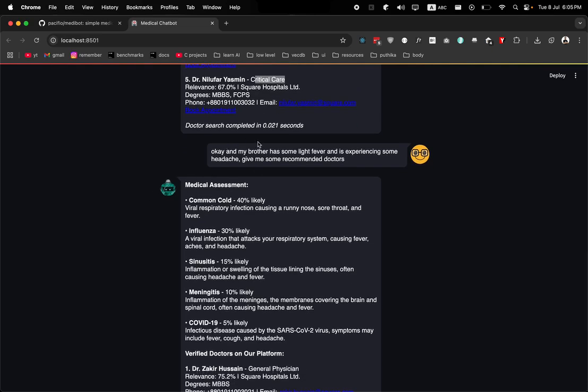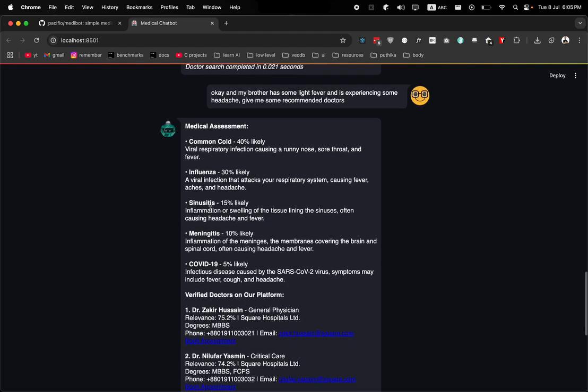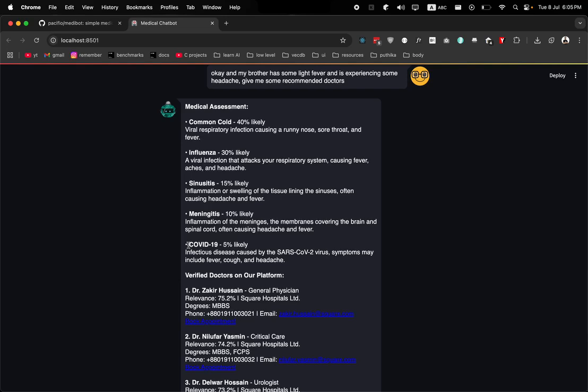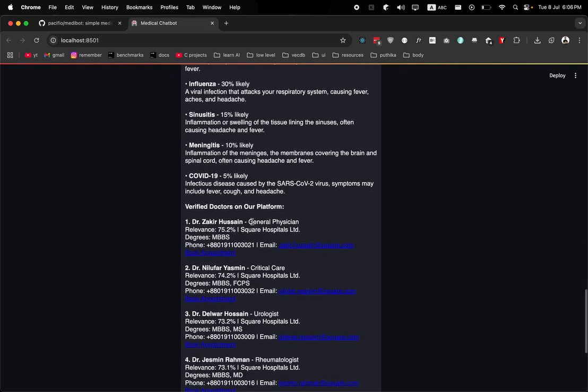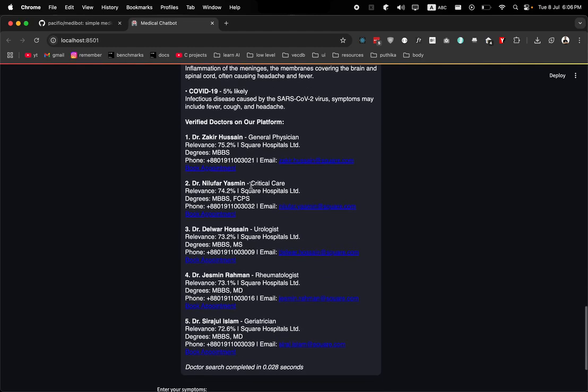So my brother has some light fever, it suggested to me the common cold, and then we have influenza, then we have sinusitis, we also have COVID-19. I'm not really sure what this is, covering the brain and spinal cord. Seems to be ChatGPT is a fan of spinal issues. So it remembered the fact that we are living near Square Hospital, and it gave us Dr. Zaki Hussain, who is a general physician, which is fine. And we also have a neurologist.